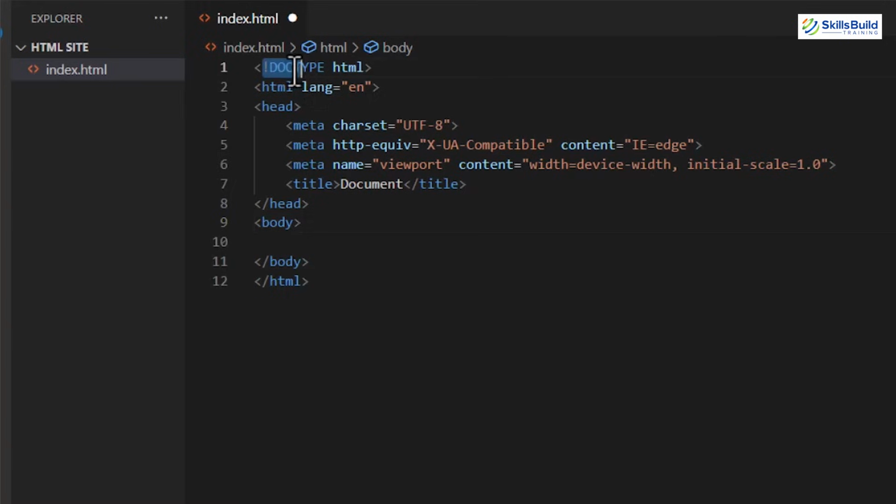We have already discussed the doctype HTML tag as it specifies the document type and version of HTML, HTML5 in this case. Moreover, it ensures that the browser renders the document in standard mode. If omitted, browsers might enter quirks mode, leading to inconsistent rendering of the page across different browsers.